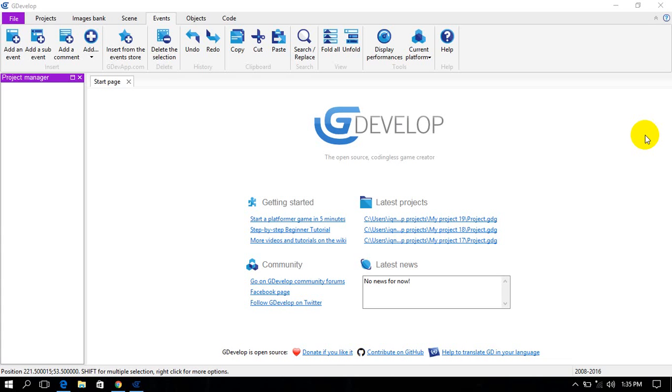This is a video on how to use the user interface inside of GDevelop. When you open GDevelop, you will see the project manager area and the start page. You can see getting started, community, latest projects, and latest news. If no game is opened, the project manager on the left is empty.